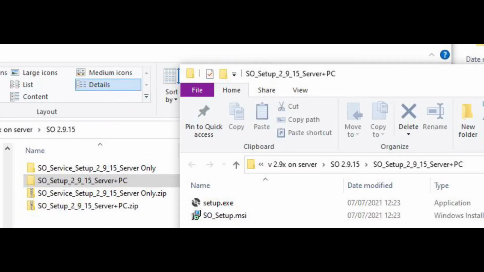When you receive the installation, it comes in two zipped files. The first is SO Setup for server and PC, and SO Service Setup for server only. Inside each folder there are two files, an installer and an exe file. It doesn't matter which one you run, they're interchangeable.